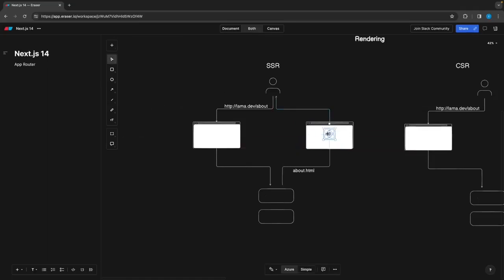So right now our page is viewable, but this initial page is not interactive because it's just an HTML file. If there is something interactive like event listeners, animations, or whatever, the browser has to download the JavaScript files, but it's only for the interactivity.